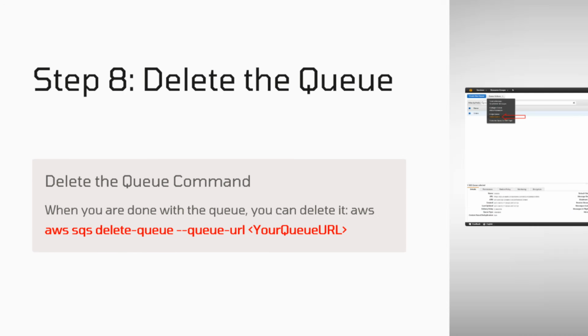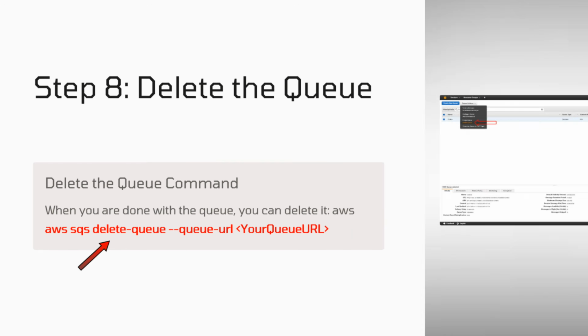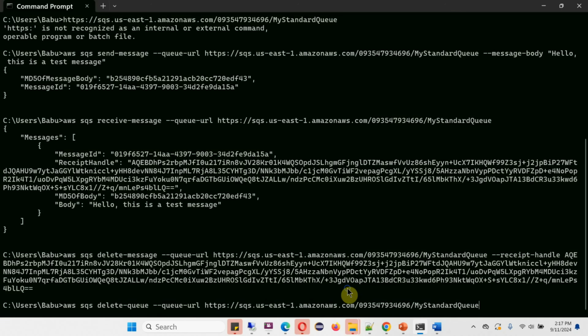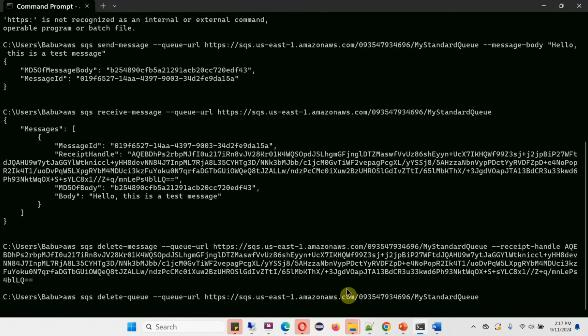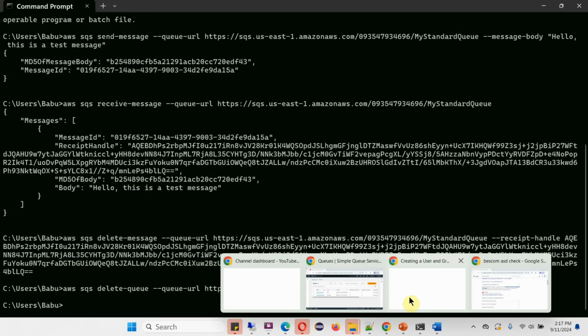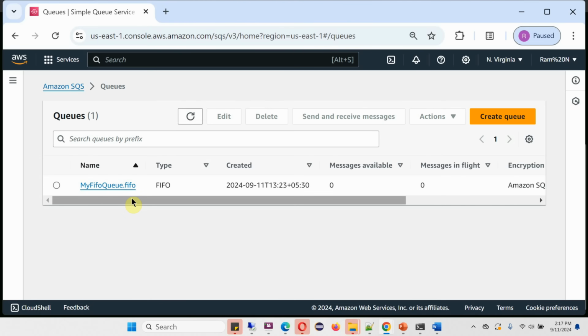To delete the queue, we have to use this command: aws sqs delete-queue, then the queue URL. To delete the queue, use this command, and the queue is successfully deleted. Click on refresh, and you can see the standard queue was deleted.